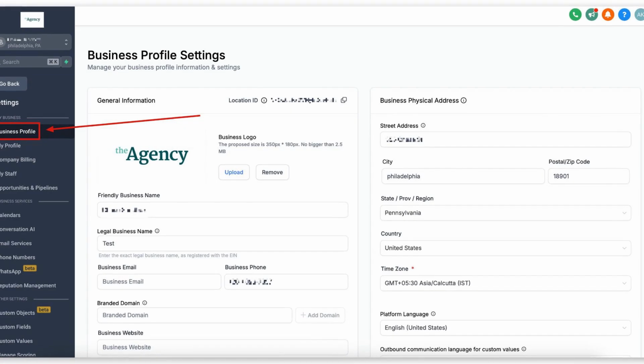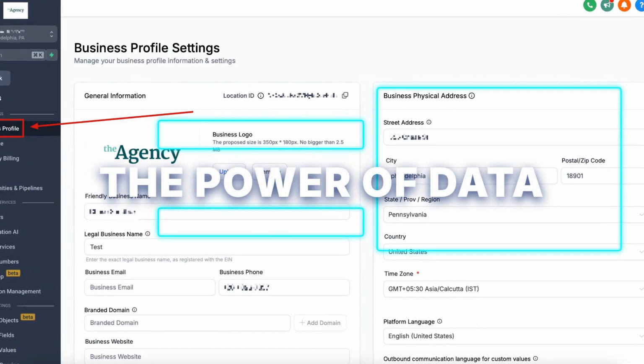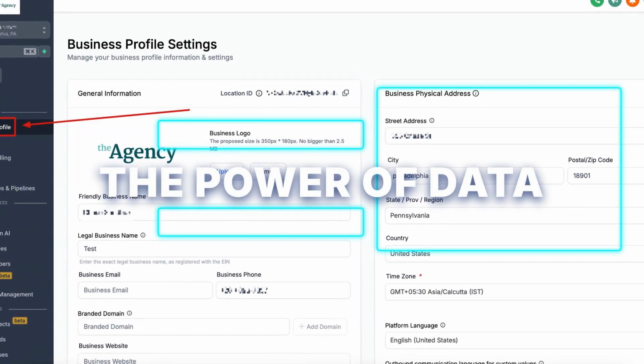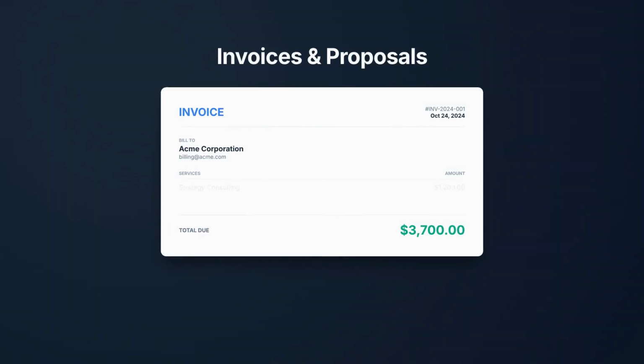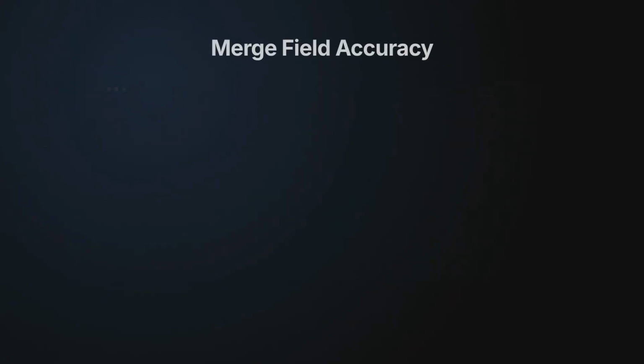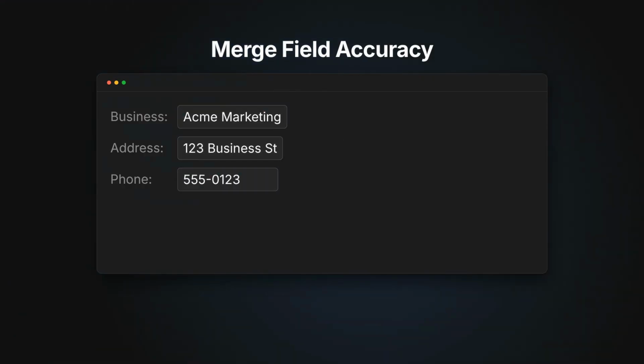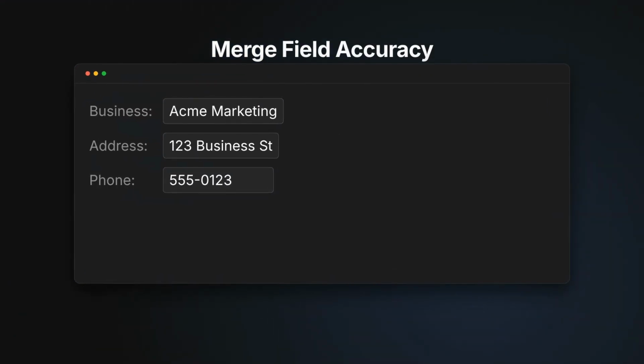First screen, business information. Now real talk, this looks like a formality. It's not. This is where most beginners destroy their setup without realizing it. The business name, address, phone number, website you put in here powers 3 different things. 1, this info gets used in your invoices, your proposals, your emails automatically through merge fields. So if you put in nonsense, your invoices look like nonsense.